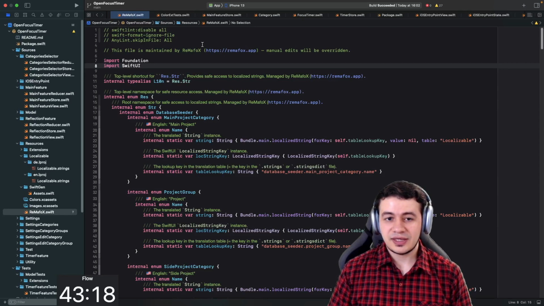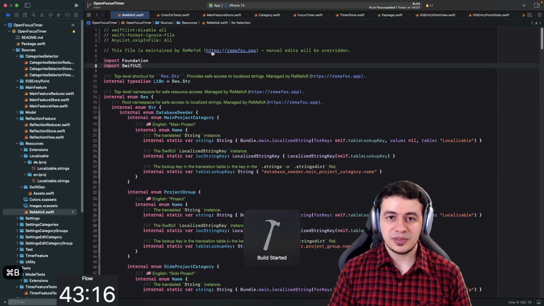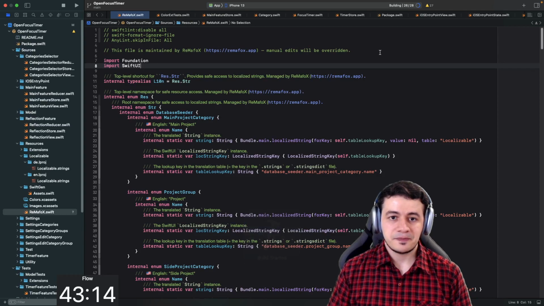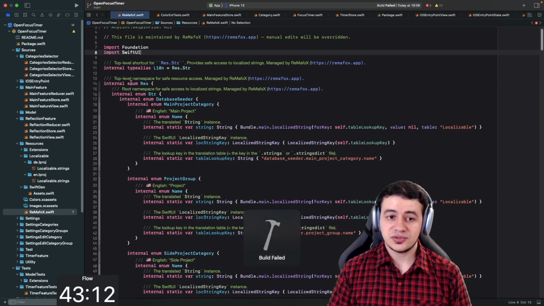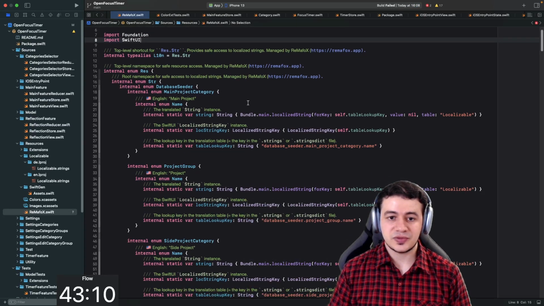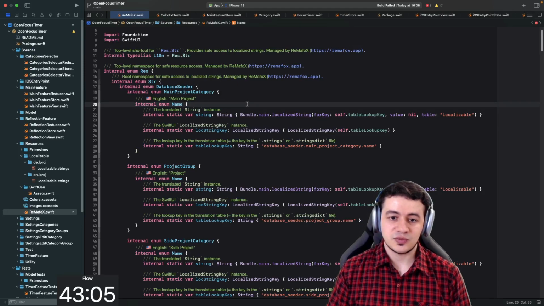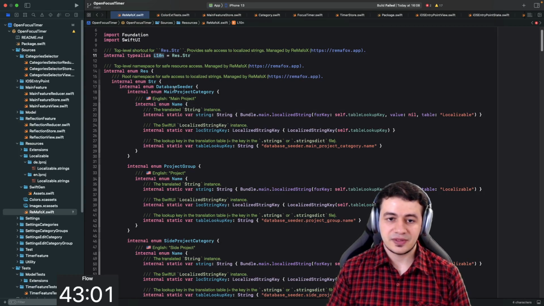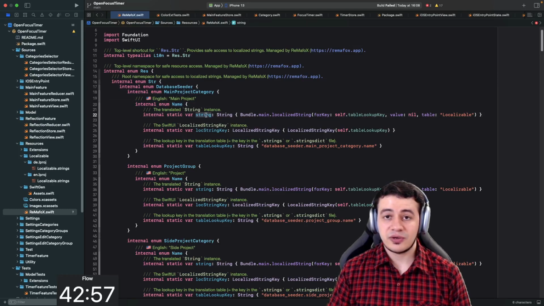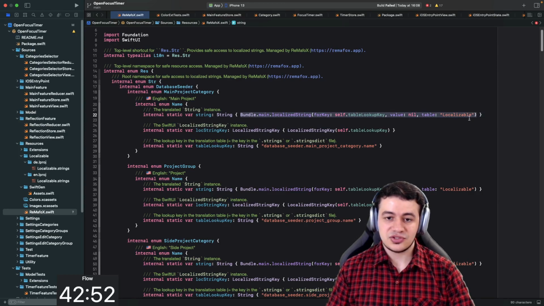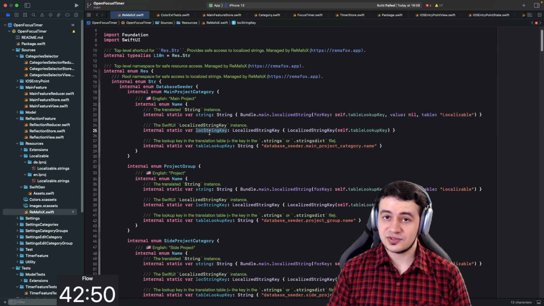And that also will mean that it's going to fail right now, because if I build the app, you will see that although this is also an enum, very similar to SwiftGen's, I do provide a few more features than SwiftGen. For example, if I go to L10N dot, which goes to database seeder, main project category name, you'll see you can either reference the string, which returns the string, going into the localization and getting that, or a localized string key, which you can use then in SwiftUI.